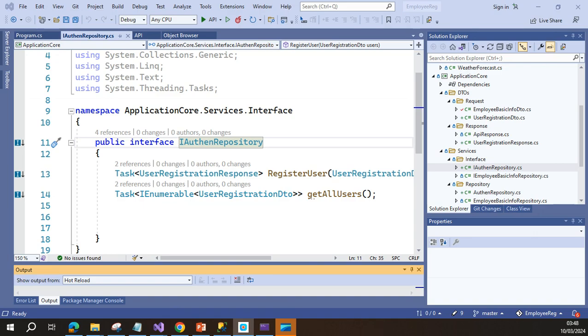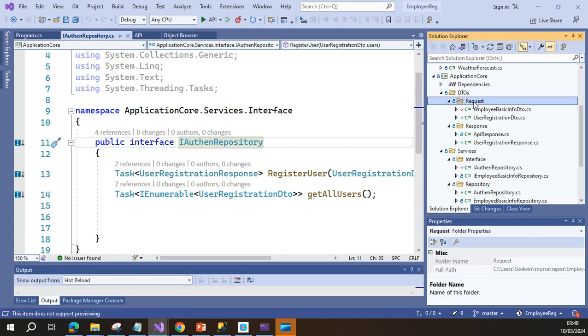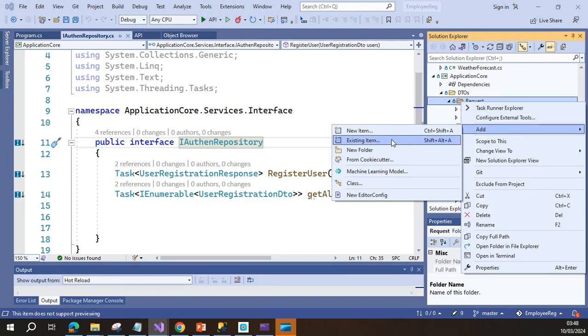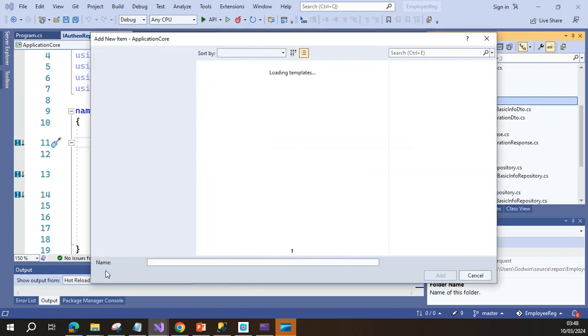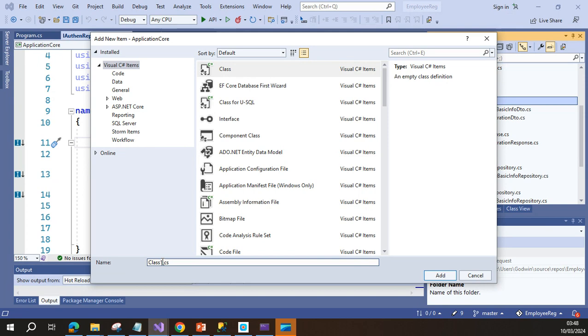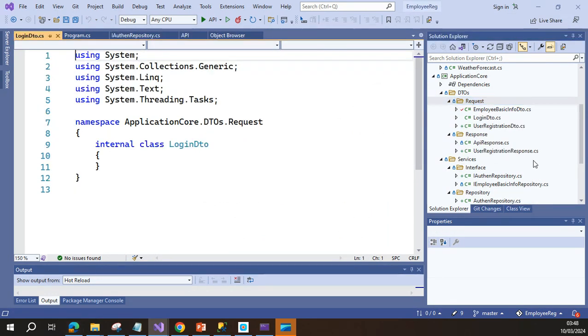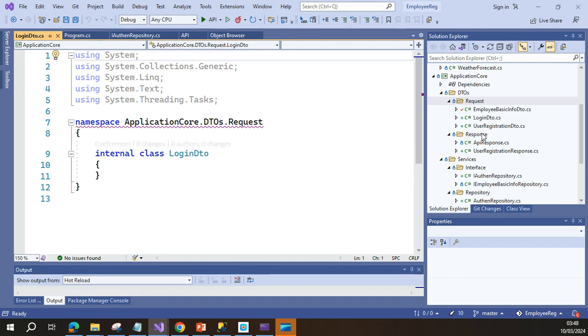So let's quickly start by defining a DTO for login. Let's create a class for login DTO. Let's also have a response, a login response too. Okay, make this public.